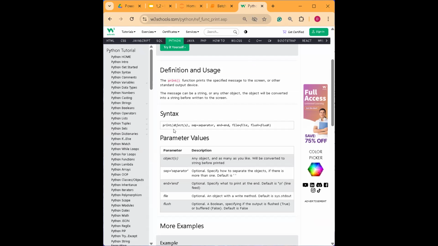The way that this works is that the object here has a letter S on it. It indicates that there can be more than one. Okay, you can add more than one for the print function. Next is the separator and the end file. Actually, these four.